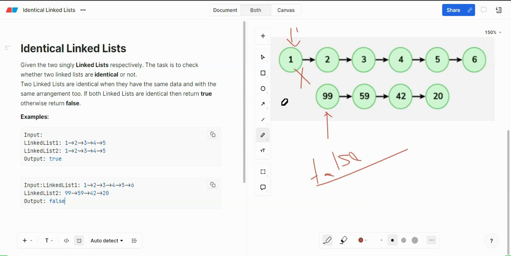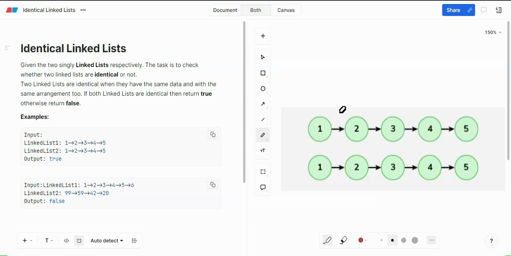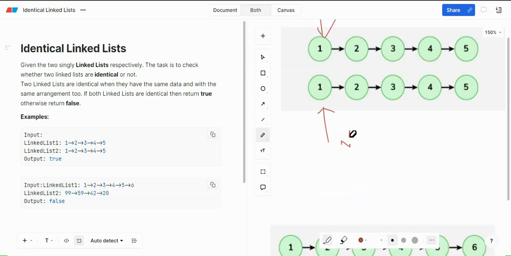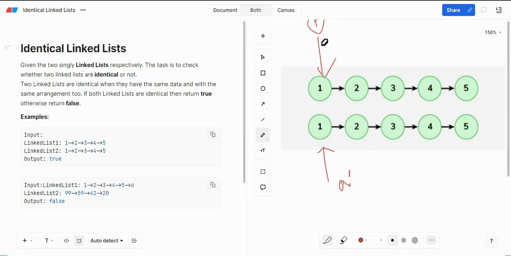Now let's look at the approach. The approach is very simple and straightforward, where I will be using two pointers which point to the heads of the lists. Let's call them P and Q. We compare P's data with Q's data. If the data is equal, we move the pointers one step forward. And if the data of P and Q are not equal, then we immediately return false.